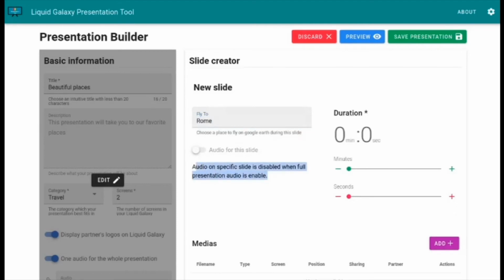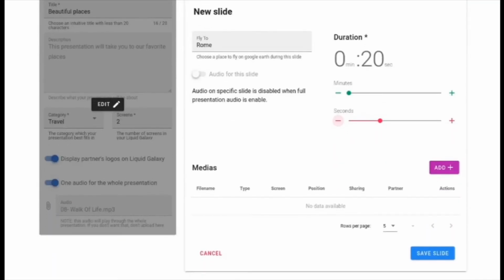You see that here we have a note saying that audio for this slide is disabled. It's because if we choose a song to play for the whole presentation, we cannot put a song on a specific slide. So if you want to put a specific audio for each slide, you have to disable the whole presentation audio. So okay, the next thing you have to do that is required, it's very important to do it, is to set a duration. So this slide, I'll just put 20 seconds, pretty fast.